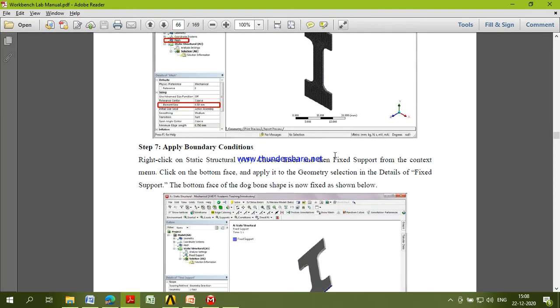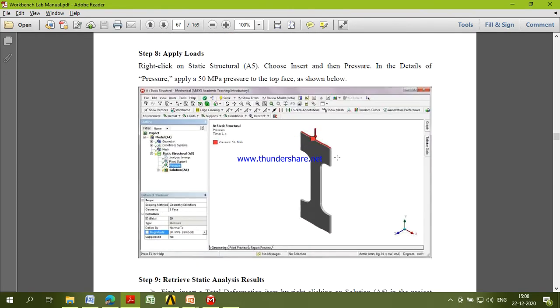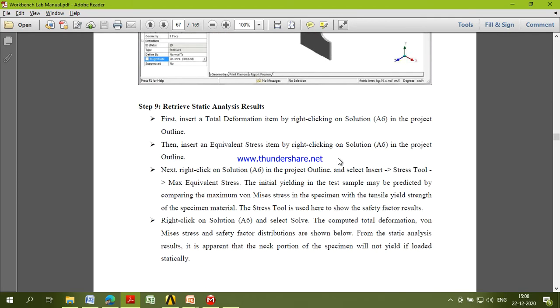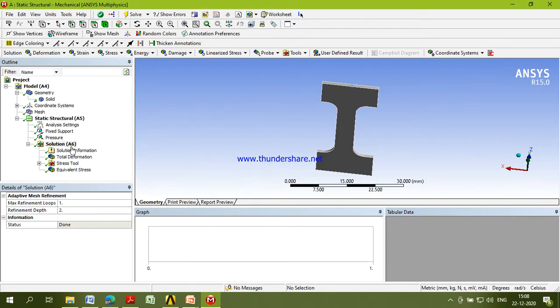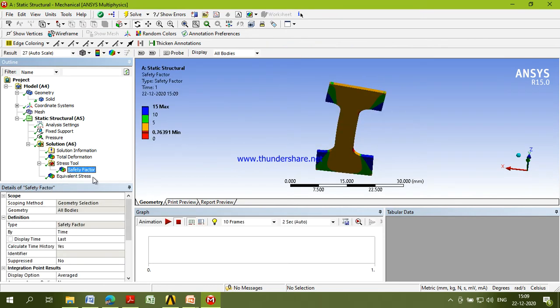With 0.5 mm mesh we applied the boundary conditions. Next, after applying load, the first one is total deformation. Next we are finding the equivalent stress. Next we are finding the stress tool also. They are asking to find the maximum equivalent stress. Stress tool here, see that, stress tool, the safety factor. If you click the safety factor, see that 0.76 is there.